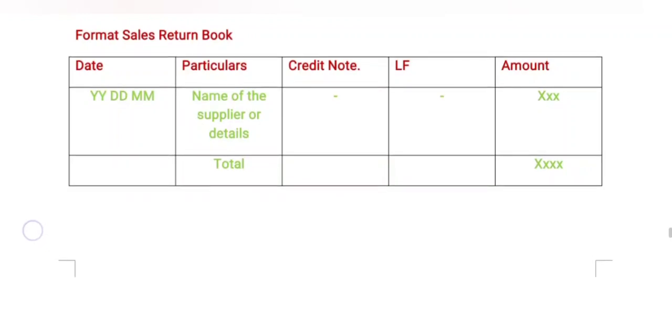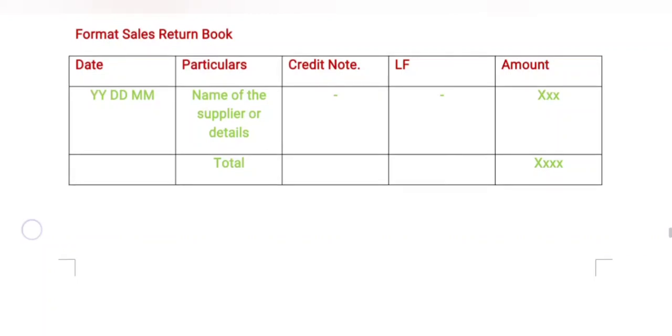Now we are coming to the format of the sales return book. Here: date, particulars, credit note, ledger folio, amount. It is similar to the purchase return book.